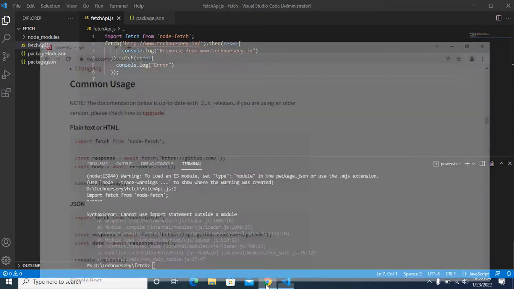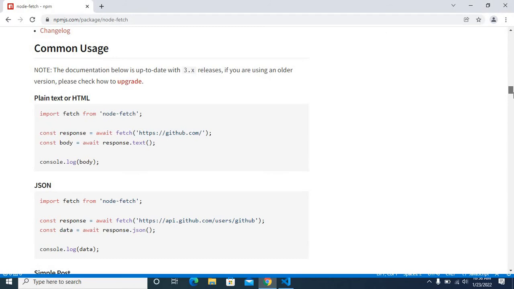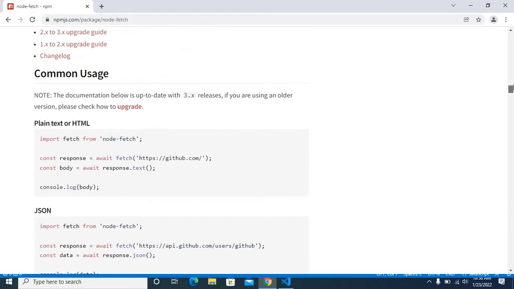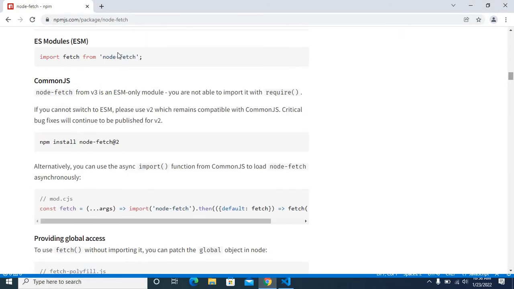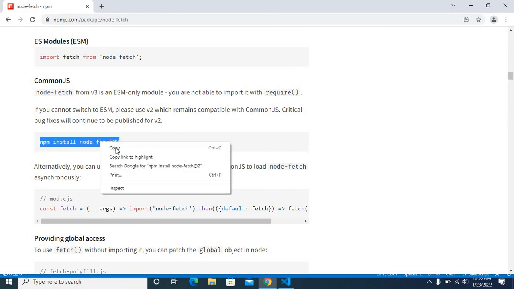Now we can go to the documentation again. Here it is specifying the CommonJS section. Here it says node-fetch from v3 is an ESM-only module. You are not able to import it with require. For that we have to use this version of node-fetch. Let me copy this one.